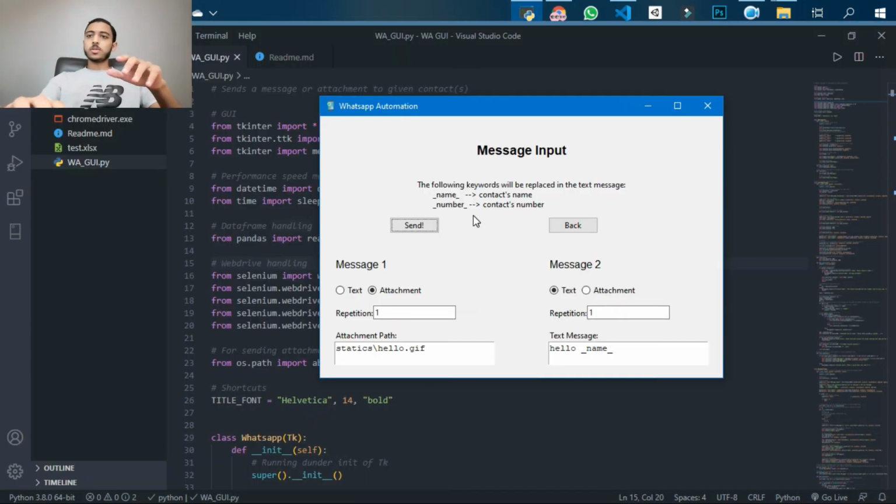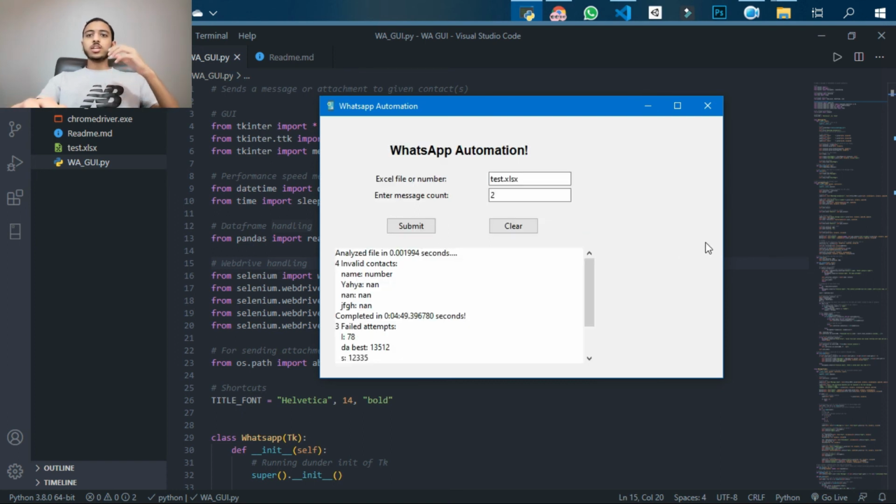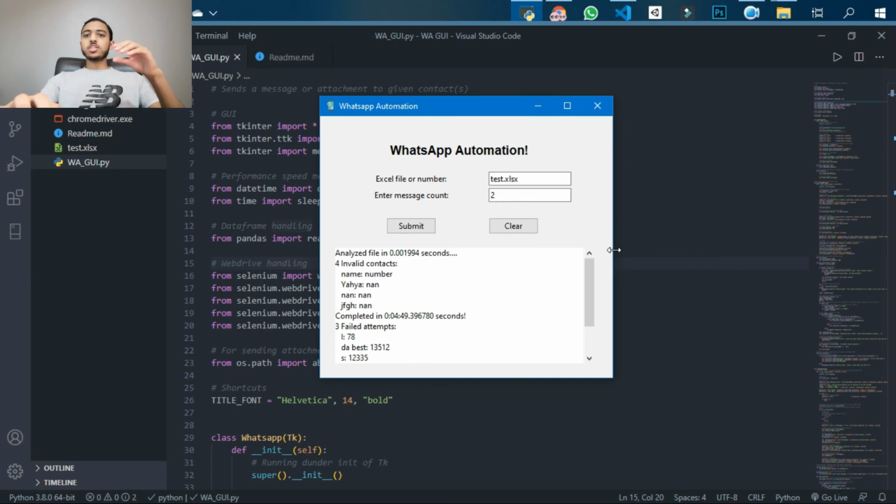After the process is successfully completed, we can go back to the mainframe, which, as you can see, has generated a list of all the invalid contacts and all of the failed attempts, which is really important when we do one of those tasks because we always want to know about the invalid contacts and any failed attempts.